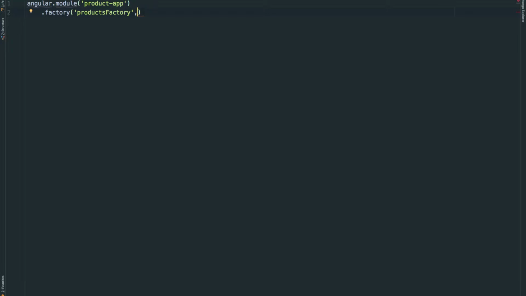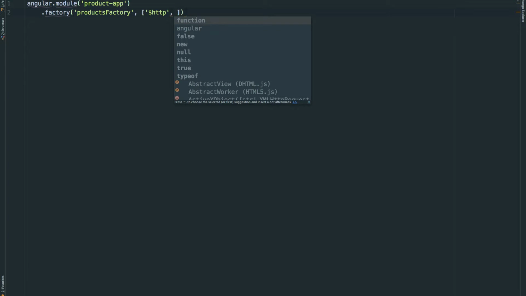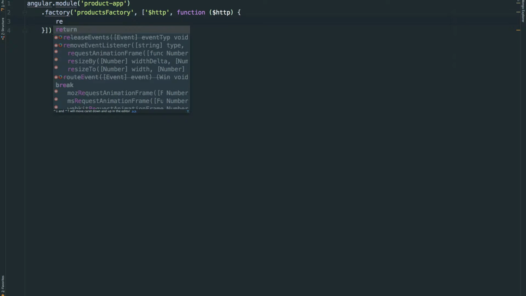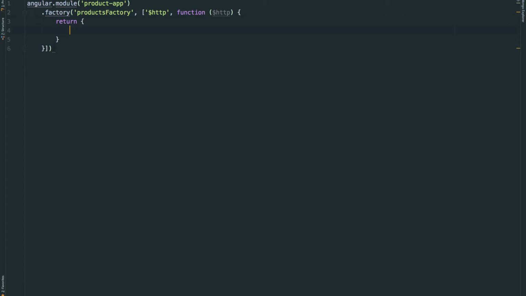And then we are going to do some dependency injection. In this case, we need to use Angular's built-in $http so that we can get the data. Great, now we have access to that. What we need to do here is get products. So let's expose a method, and we're going to call this method getProducts. Great, now let's actually create the function.